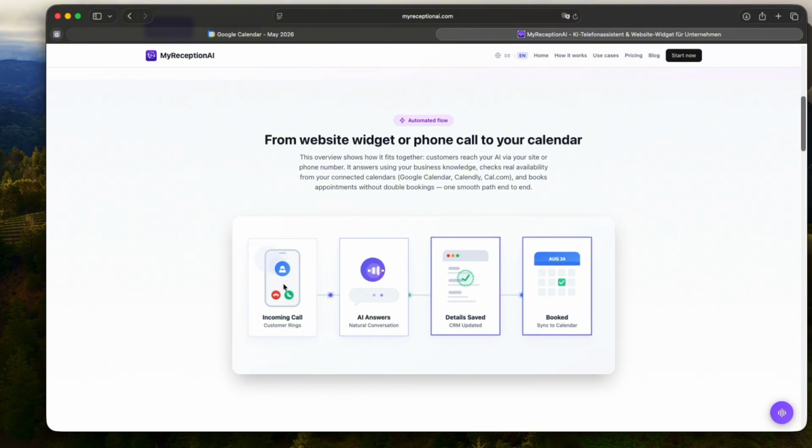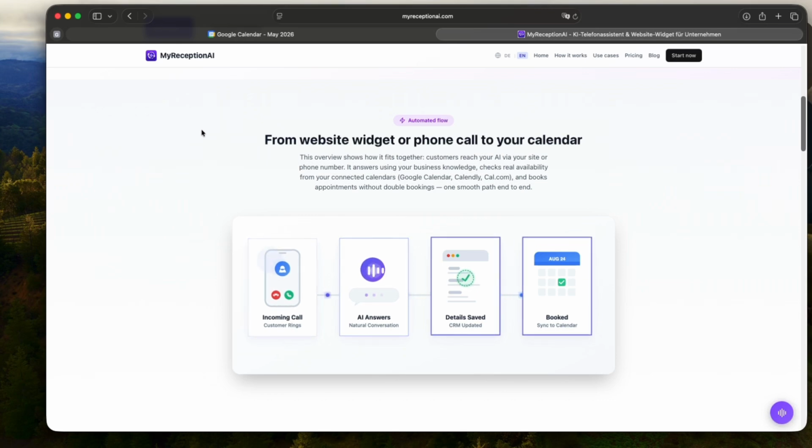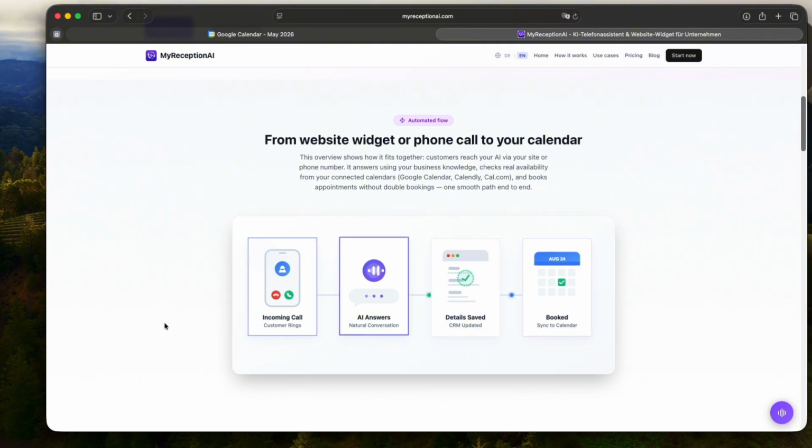Actually, you can have a phone number from MyReceptionAI based on your business and registered in your business name. So the phone number would be your phone number actually, as long as you have the subscription with MyReceptionAI. So the customer would call the phone number, the AI would answer the call and provide the customer information based on what you added to MyReceptionAI. So the AI answers exactly based on what you want and what your business is.